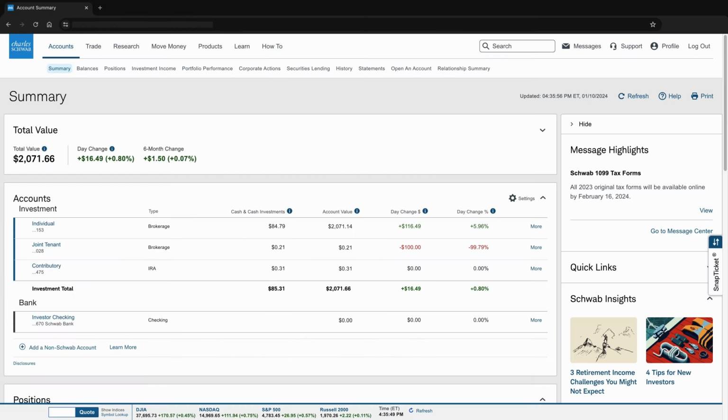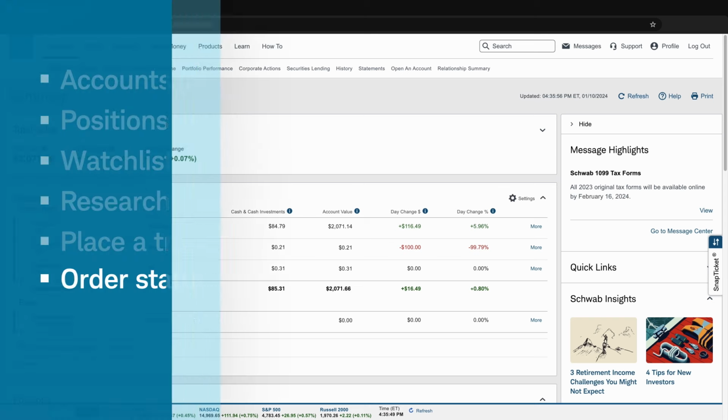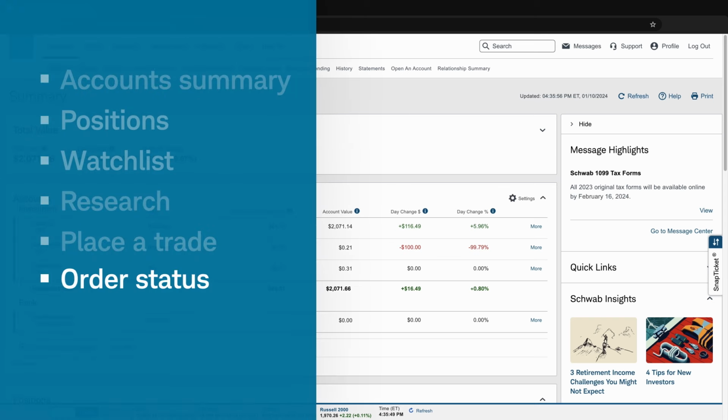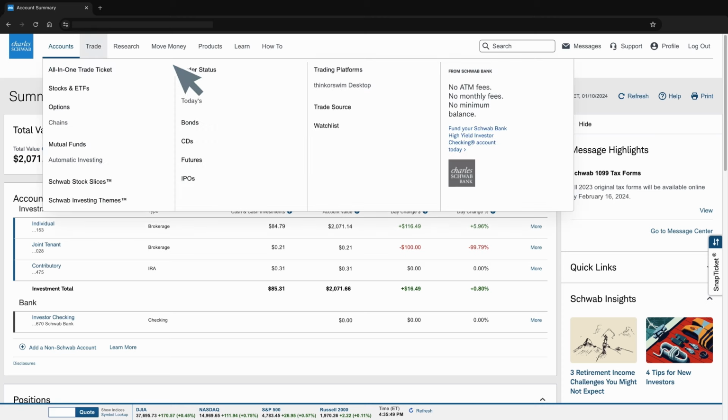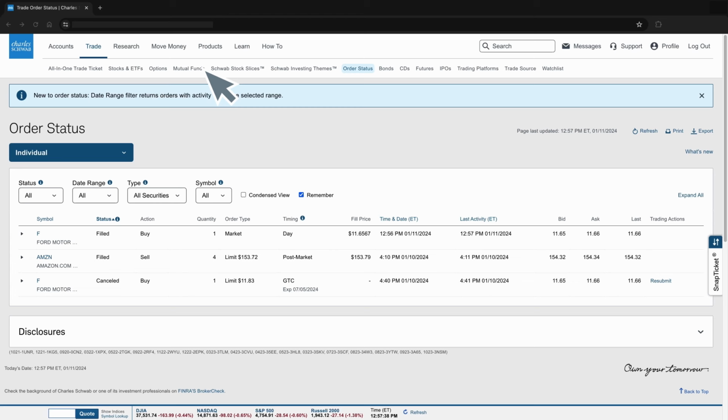So, say you've placed a trade. How do you now check the status of that order? The good news is you can perform most tasks with just one click. On both Schwab.com and the Schwab mobile app, you can head to the order status by selecting Trade and then Order Status. You can sort your orders based on any of the different columns' criteria, by status, date range, type, or symbol. If you'd like to save how you've sorted your orders, you can by selecting the box or tapping the toggle next to Remember.